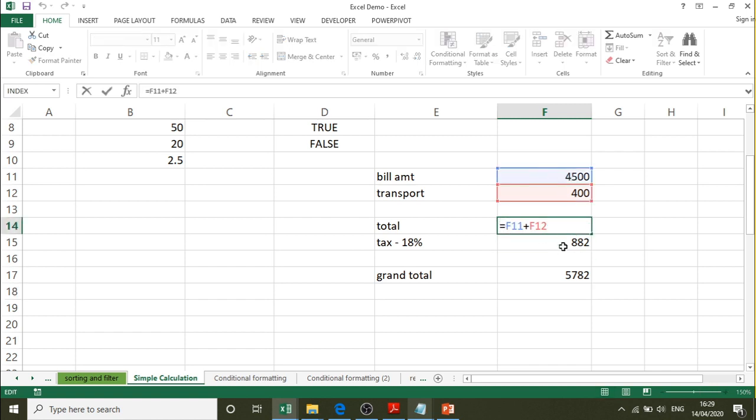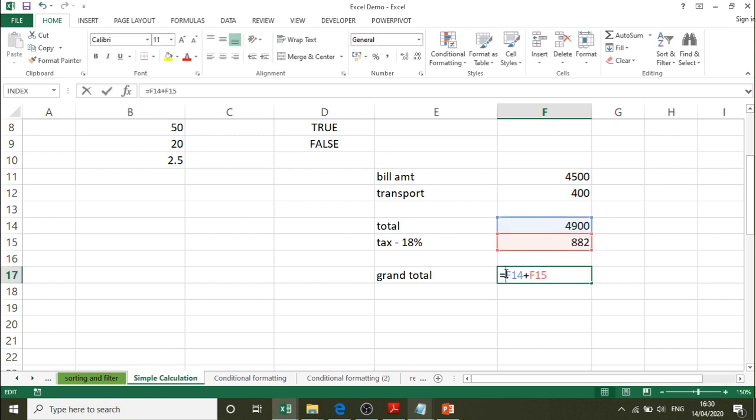That means first we are doing the addition using cell reference. Secondly, we are multiplying the result with 18%, that is F14 into 18%. Finally, we are doing F14 plus F15. So this completes the calculation. This is how we can do the calculations in Excel.